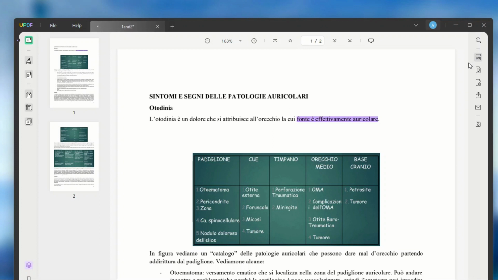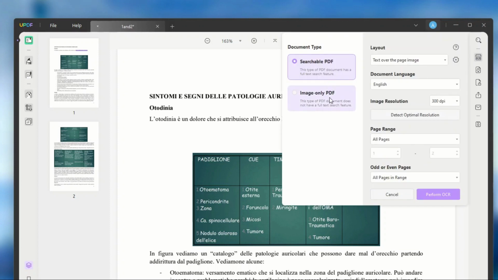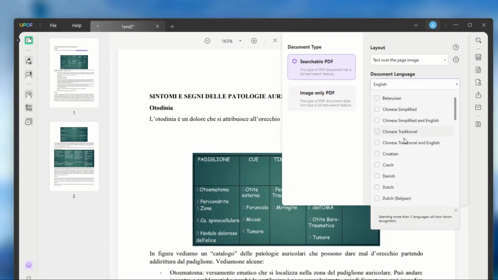UPDF's OCR option supports 38 languages and gives you the opportunity to convert your scanned PDFs, paper documents and images to searchable and editable PDFs.